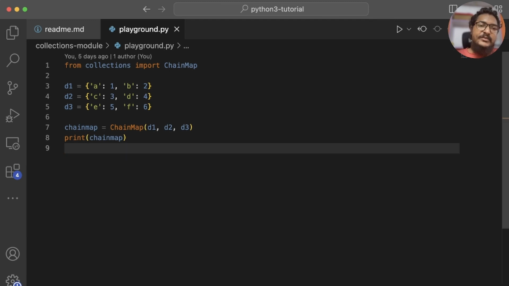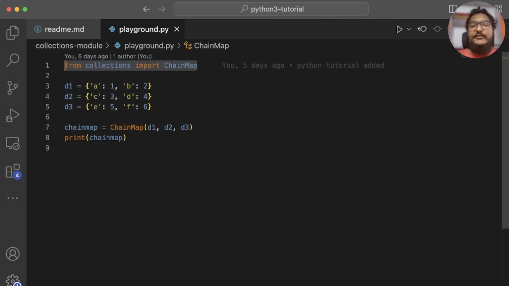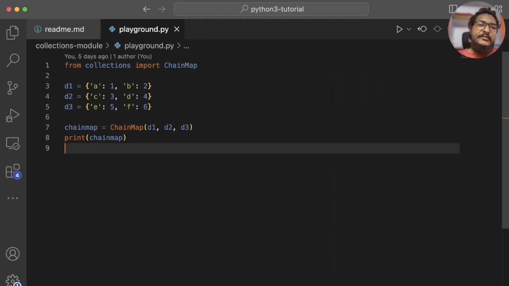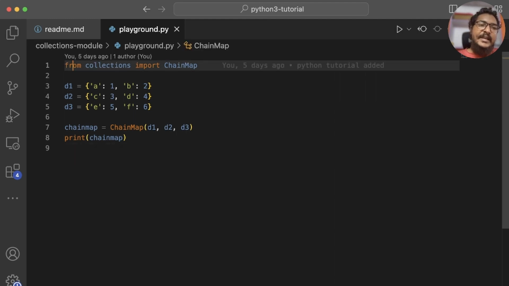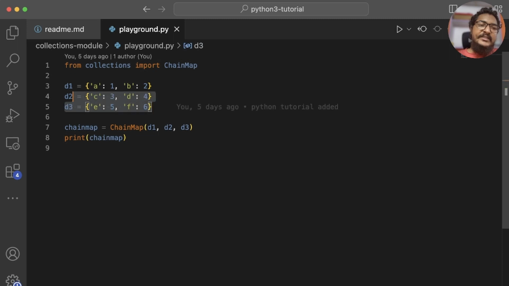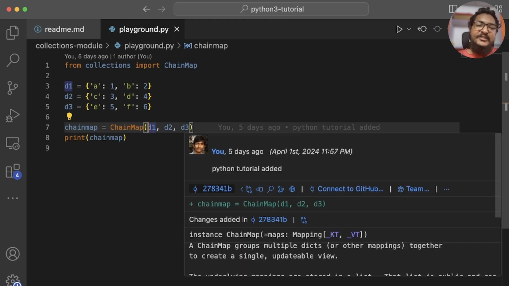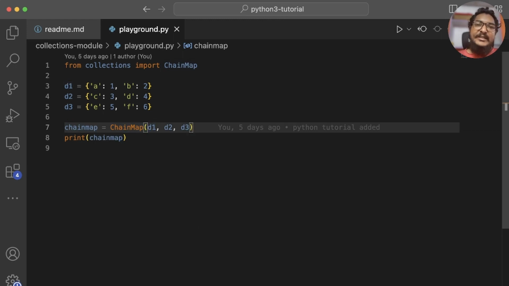So let's look at the code. First, we are importing chain map from collections, that is at line number 1, from collections import chain map. And then we have the dictionary objects, that is D1, D2, D3. At line number 7, we are creating a chain map object by using the chain map class, and we are passing D1, D2, D3 as parameters. We can pass any number of parameters as we want. And at line number 8, we are just printing it.